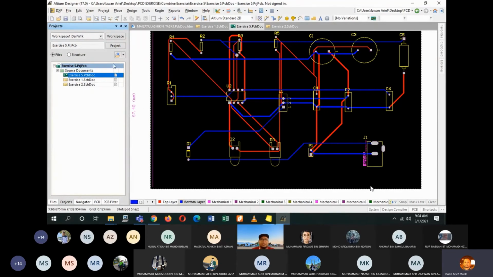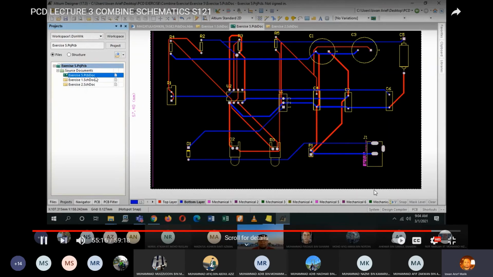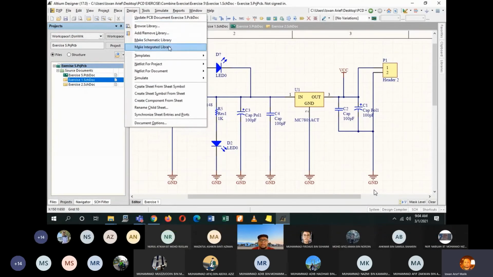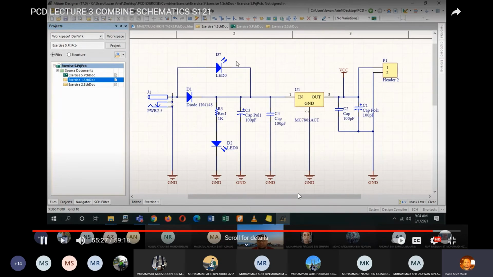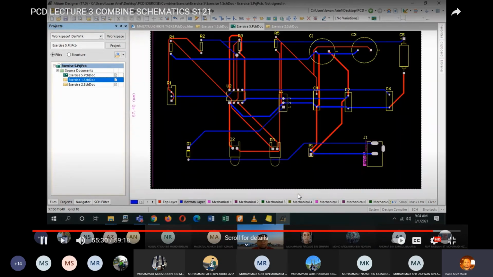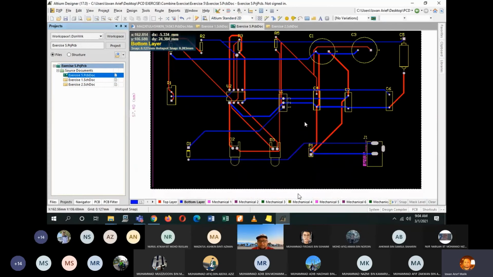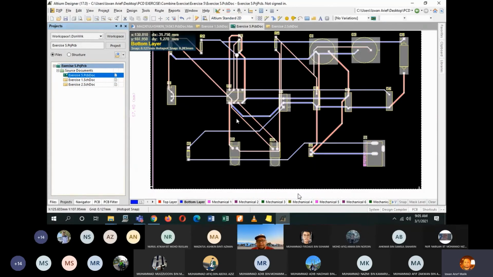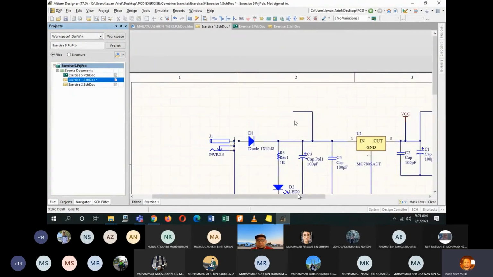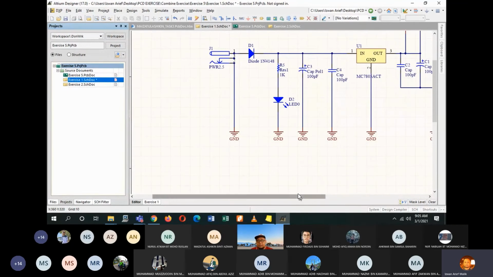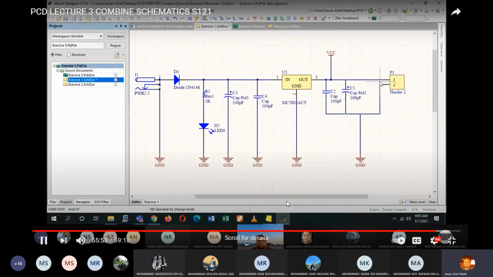Compile, annotate, compile, and then go to design, update the PCB. You have to do it again, the rules and everything. So for any additional components or changes of name, you have to throw away your PCB. Delete all of them and create a new one. But if it is a change in the position of components, then it is okay, there's no problem.